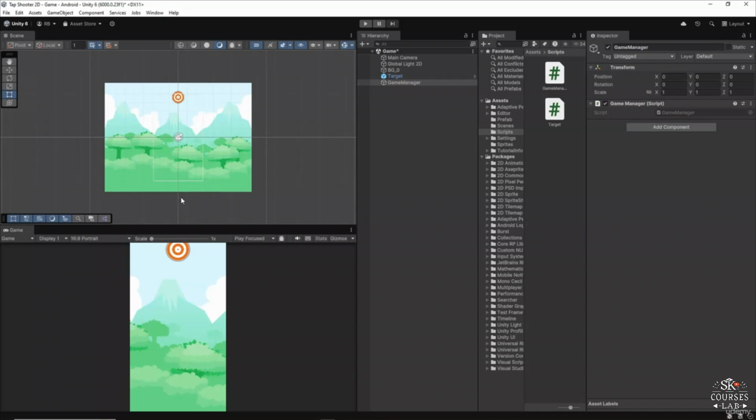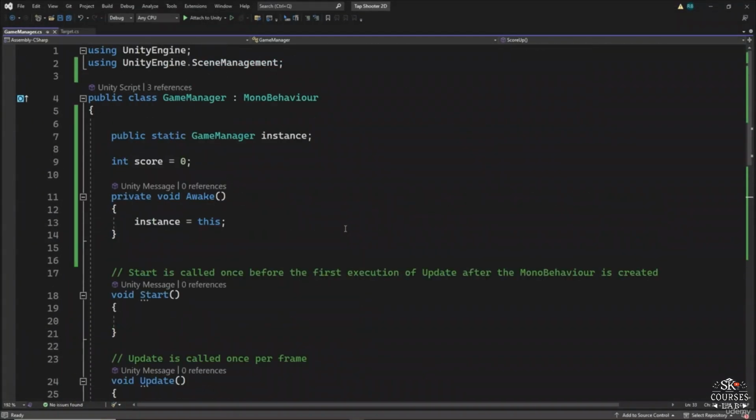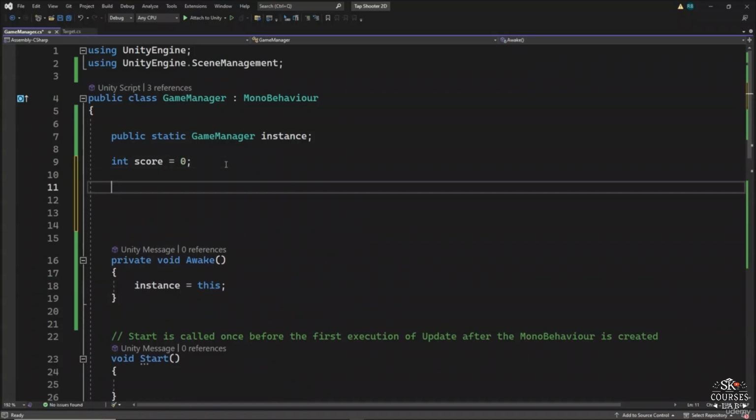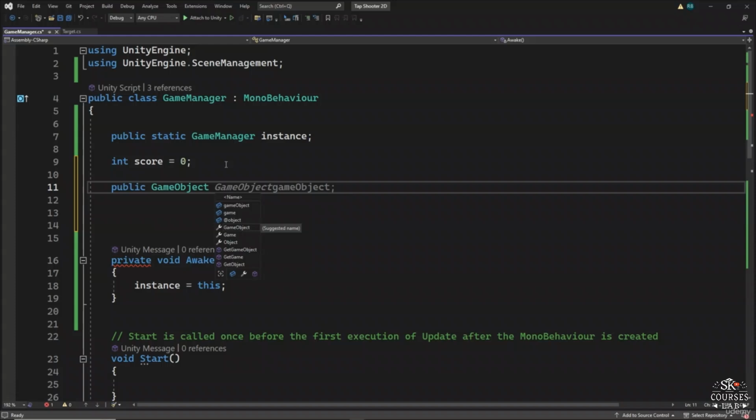So let's get started. First of all, in the GameManager, I'm going to double click to open it up. And inside the GameManager script, first of all, we need to create a few variables because we need those things to actually spawn the game objects. First of all, we're going to create a public GameObject variable, and we're going to name this GameObject target. Okay, so this is the target GameObject which we're going to spawn again and again.